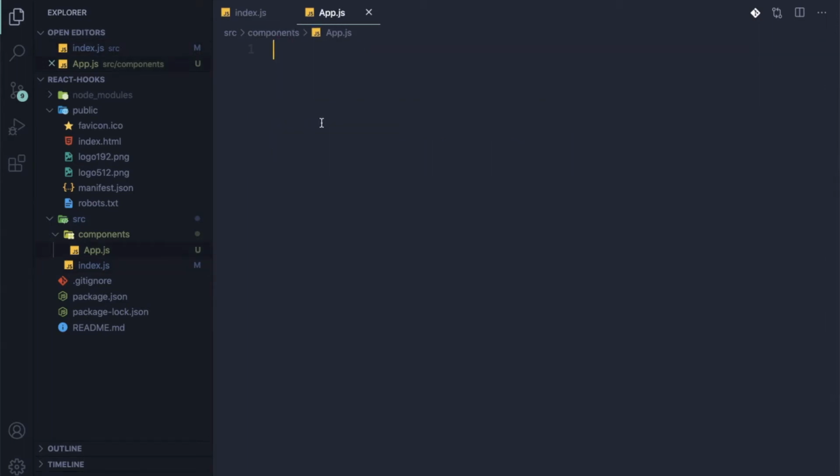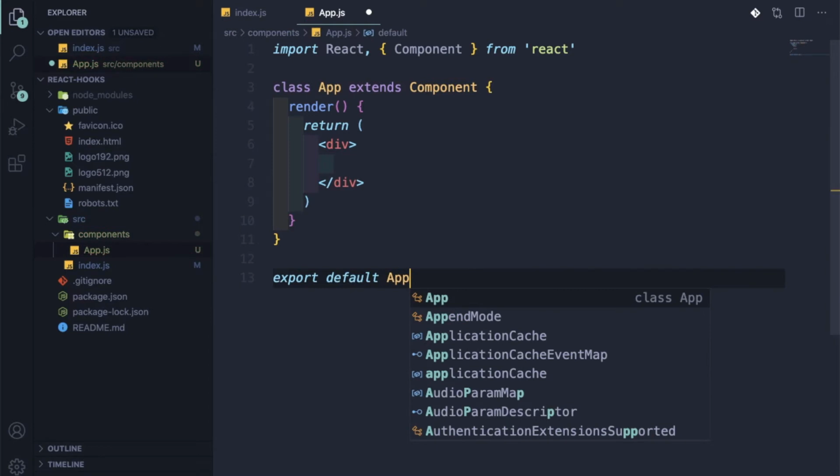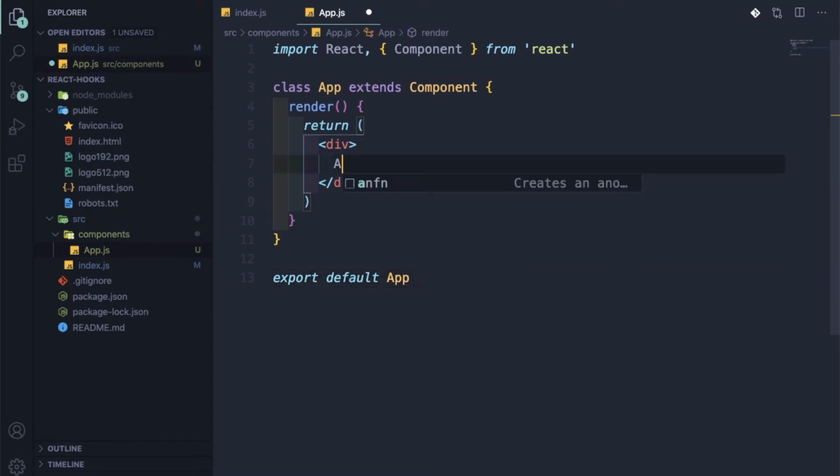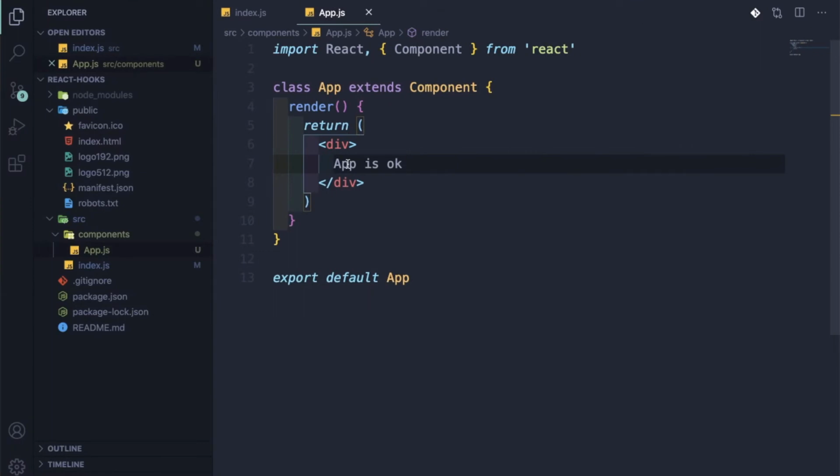Then let me have an rcc, that's my code snippet, the ES7 code snippet extension. So this app, let me return something. App is okay. So if everything is okay, this will be shown. Yeah, app is okay. So let's move forward.